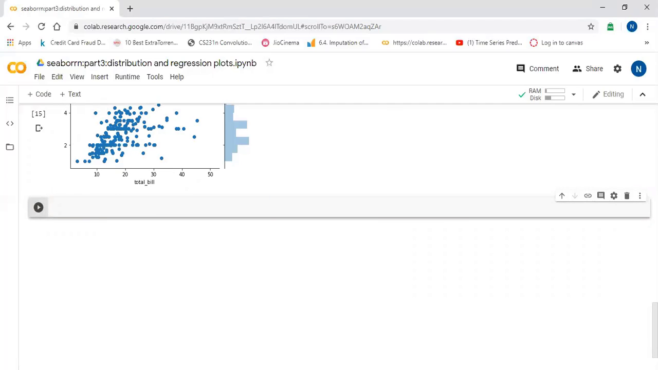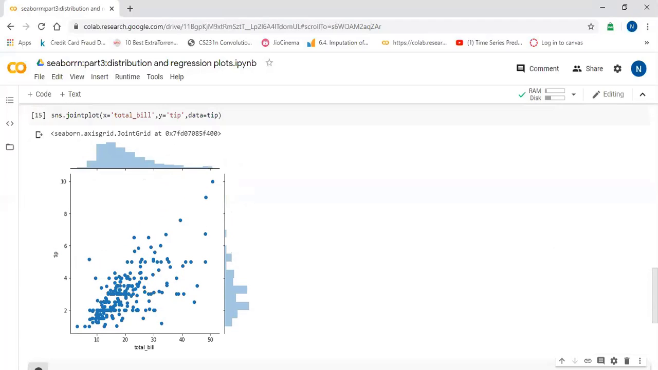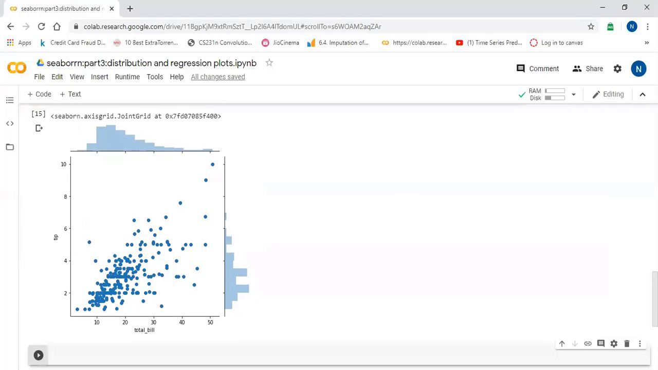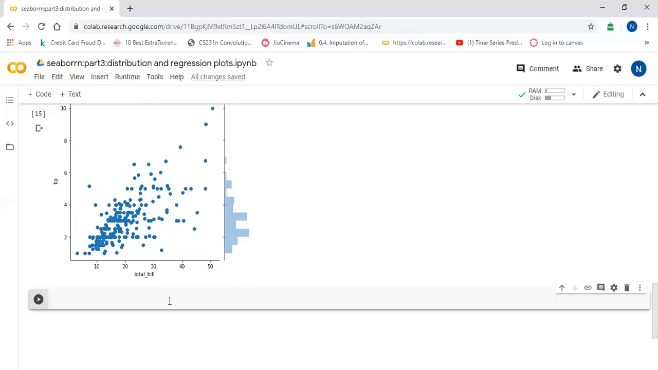Okay, in this joint plot you can see, last time we saw how the total bill is related with the tips. The same scatter plot we can get over here. Along with that, we can see the histograms. Over here how the total bill is distributed and how the tip is distributed. In joint plot, you can see the KDE diagram as well.